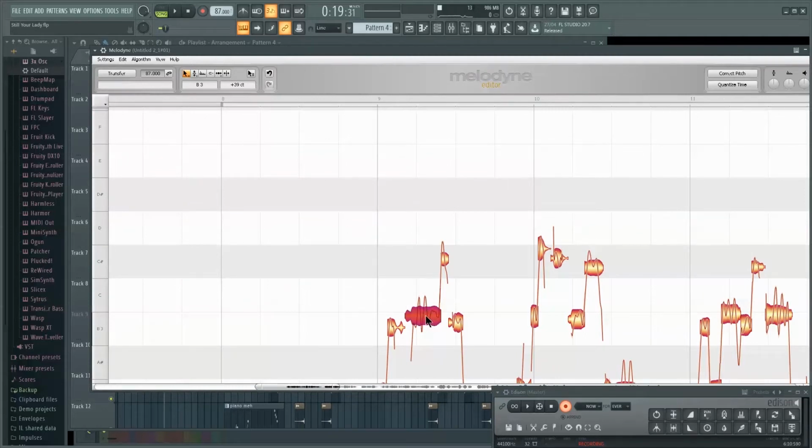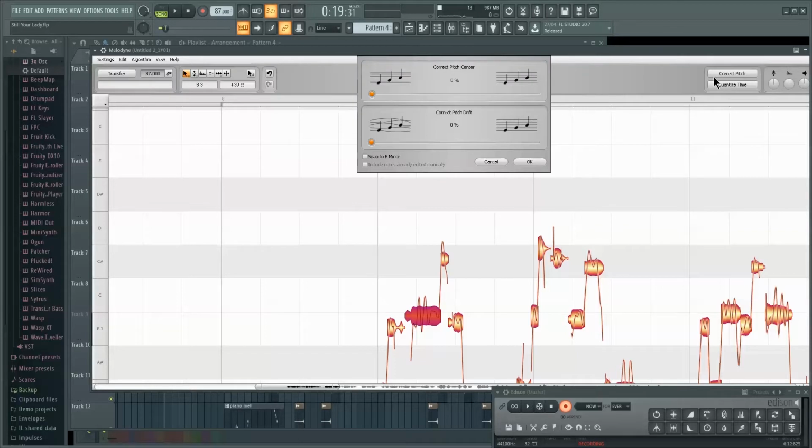Select your segment of audio, and then click on the Correct Pitch button here. There will be two options available to you here, pitch correction and pitch drift. For now, we're going to focus on pitch correction. We'll discuss pitch drift later.